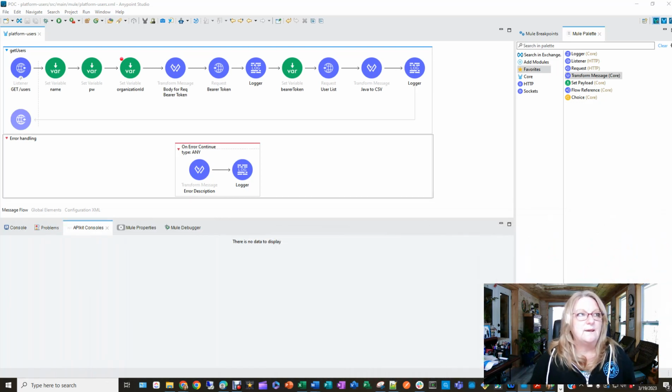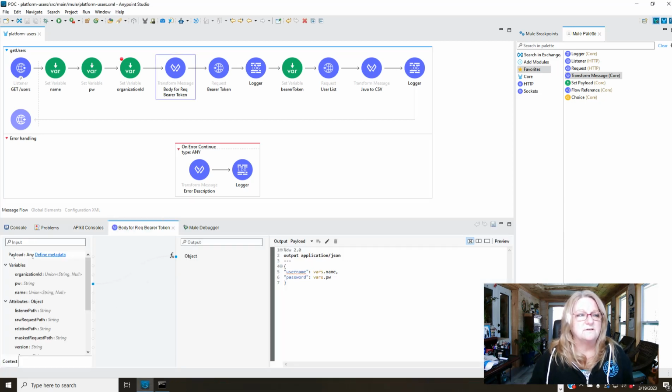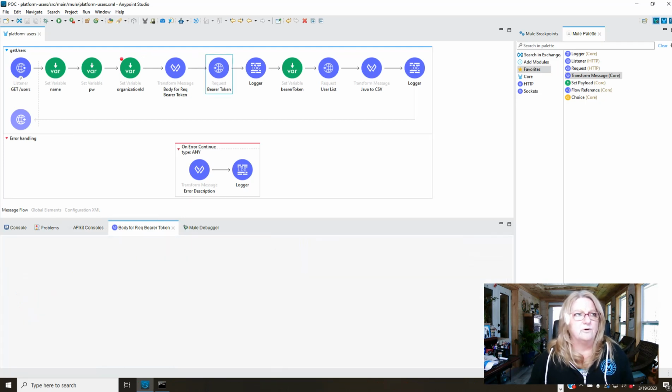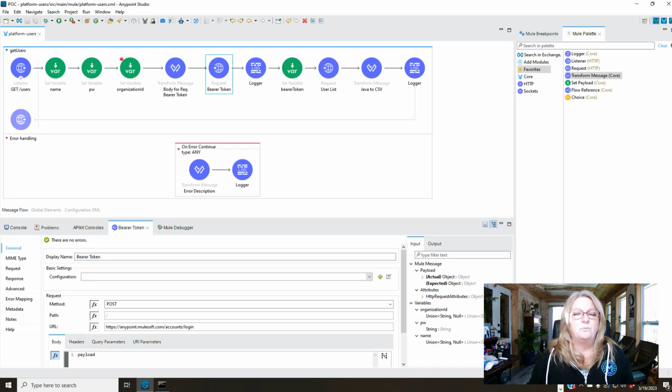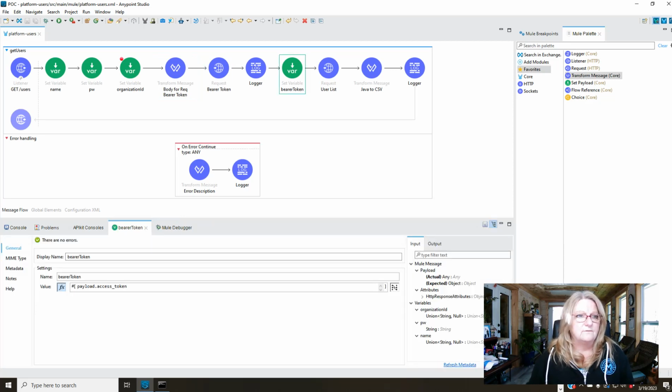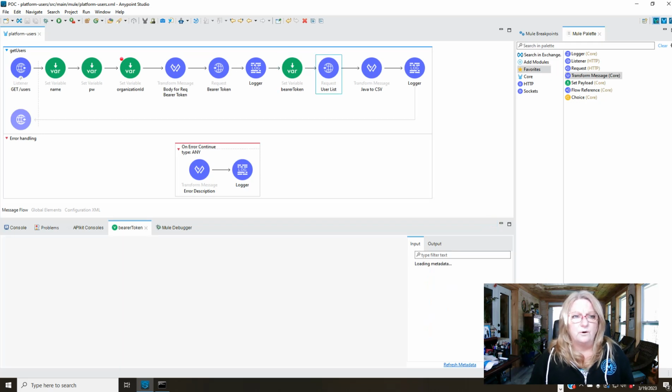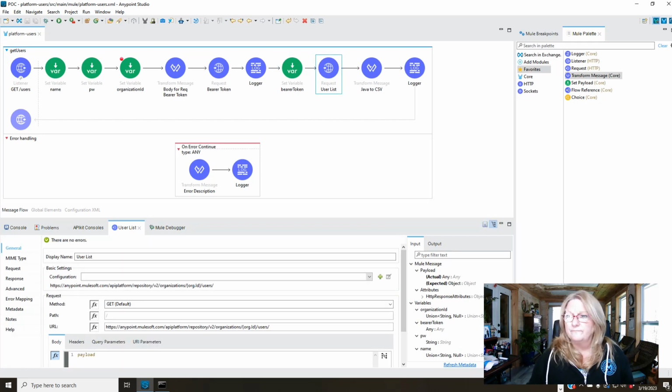I've got it running in debug mode, so we'll take a look at each thing that we're going to do here. This transform message is to build the body of the post that we send in to get the request for the bearer token. So when that request goes in, in our payload, we will have the bearer token. I'll show you what that looks like. And then we turn around and send in the request. We get the data back and it should work as expected.